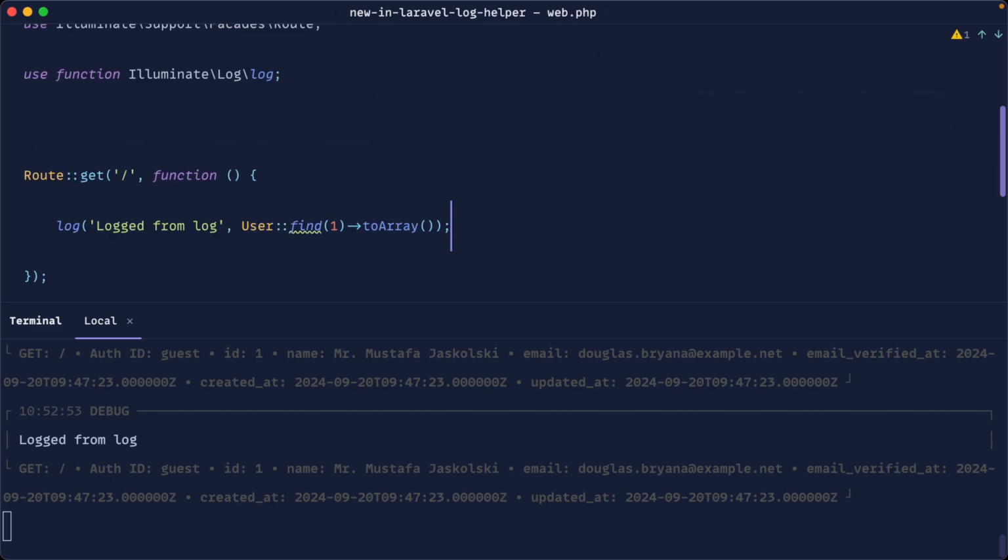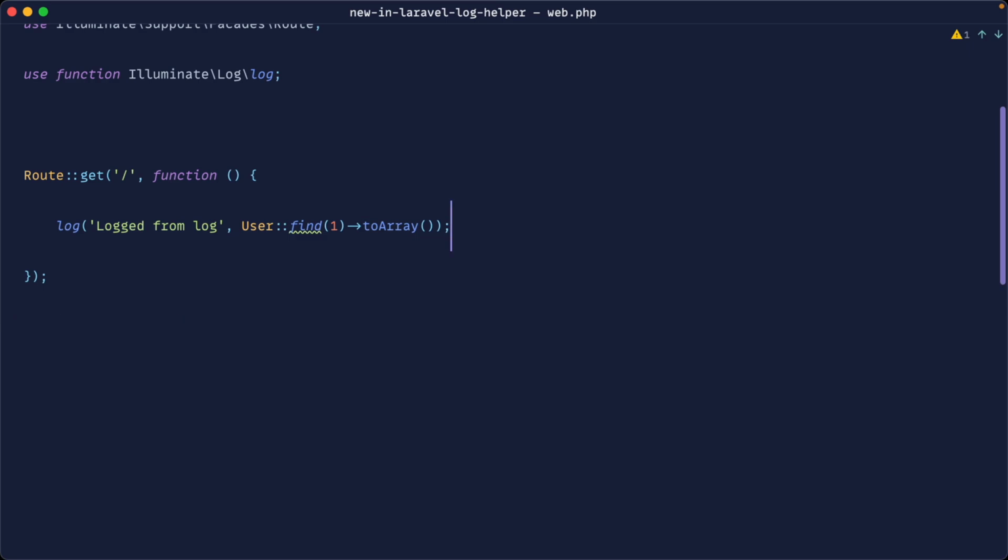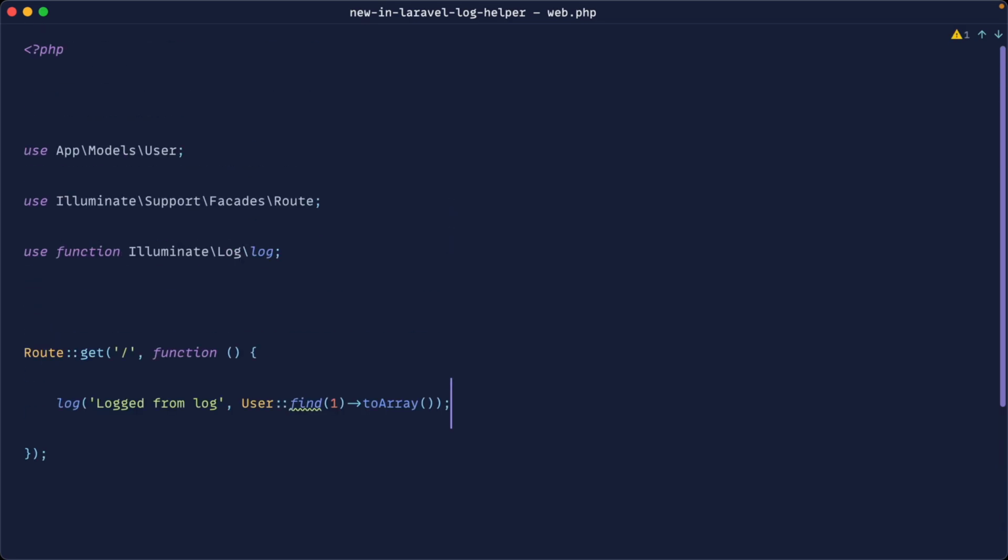So a really simple change, but some people might prefer this. It's a lot cleaner, particularly if you're doing a lot of logging. It's a lot easier to access while you are doing a bunch of logging than using Log and then info by choosing the type of log that you want to run. So there we go. That is the new log function helper in Laravel.